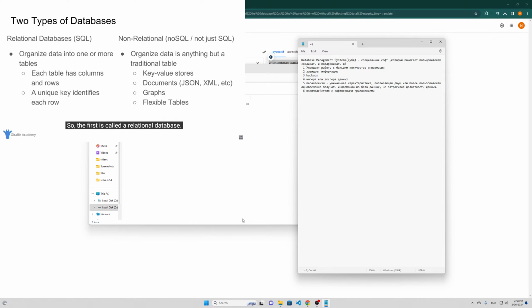So the first is called a relational database. You also hear people refer to these as SQL databases or SQL databases. And then we also have what are called non-relational databases. And you'll hear people refer to non-relational databases as NoSQL or not just SQL databases. We're going to talk about what SQL is in a second. But I want to show you guys these two types.